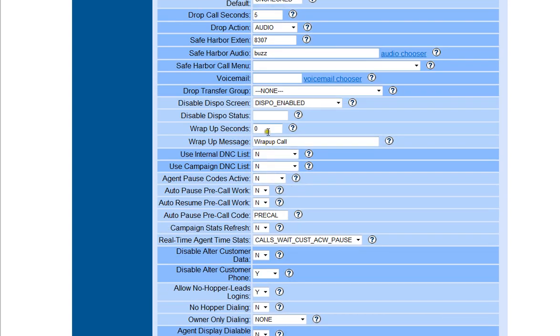Here we've got wrap up seconds. If you needed to write up notes, for example, in a separate application after each call, you could introduce a wrap up time. After the agents have dispositioned the call, they can then have a timer counting down, giving them time to put notes in another application. To be honest with you, not many of my customers use that, because you can customize the dispositions to such an extent that that normally gives enough of an explanation as to what the outcome of that call was.